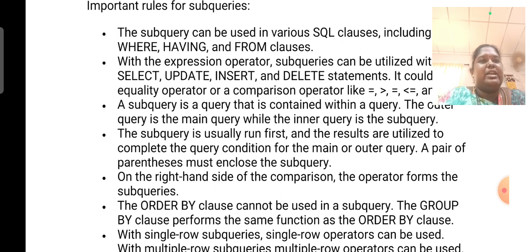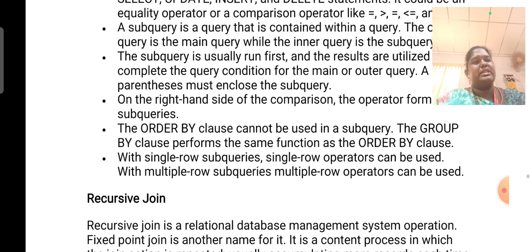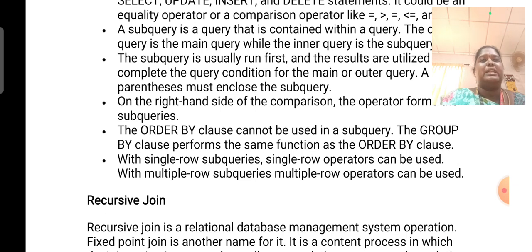On the right hand side of the comparison operator, you form the subquery. The order by clause cannot be used in a subquery. A group by clause can perform the same function as an order by clause. With single row subqueries, single row operators can be used. With multi-row subqueries, multi-row operators can be used.